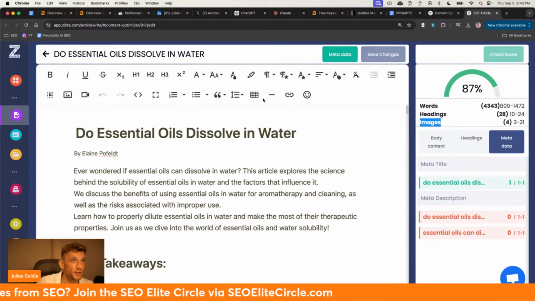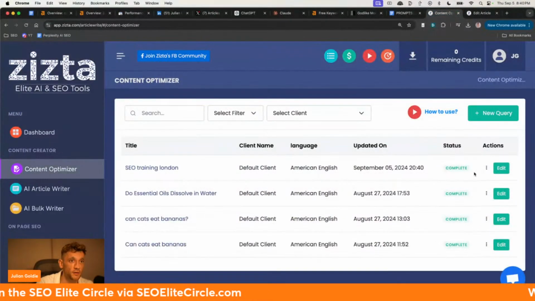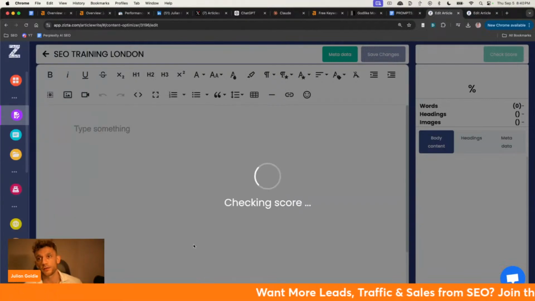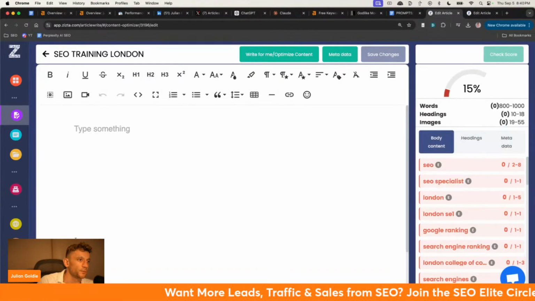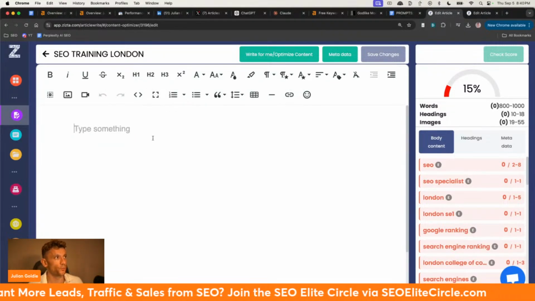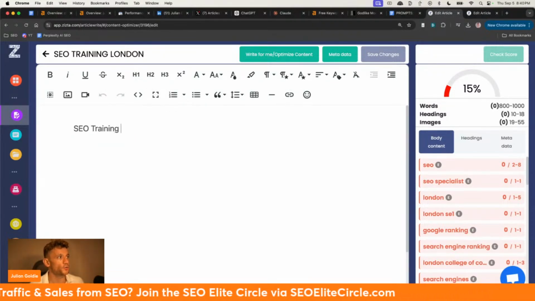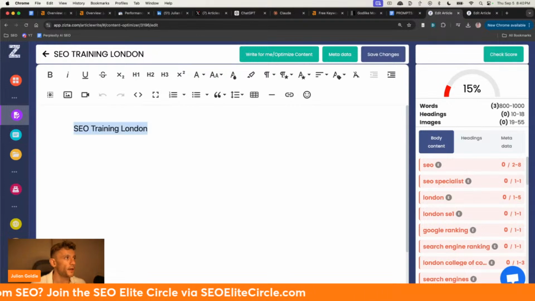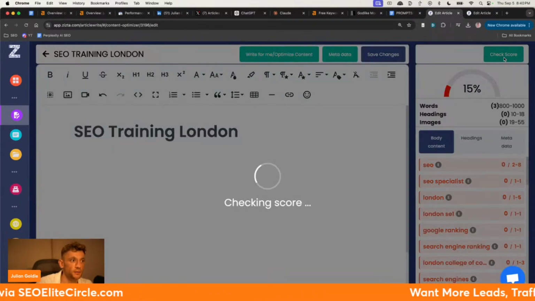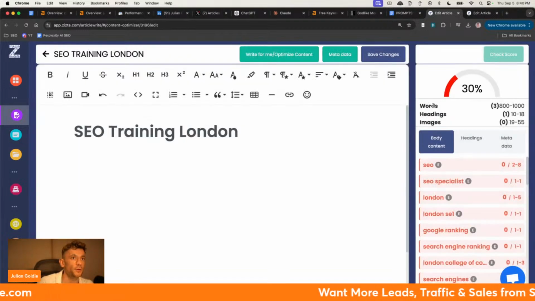And so if we go back here, let's see if the content outline is done. Yeah, it's complete. Happy days. Fandabby dozy. Let's get straight into this. And so you can see it's now checking the score. What we can see here is if we put SEO training London as the H1 inside this content and then click check score, you can update the score based on how you're performing, right?